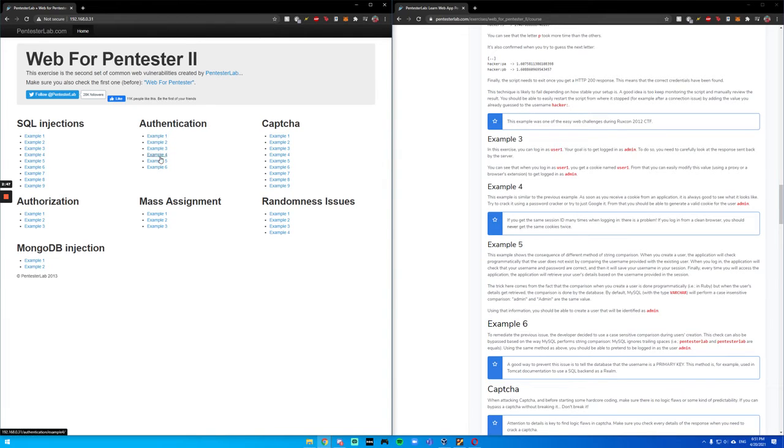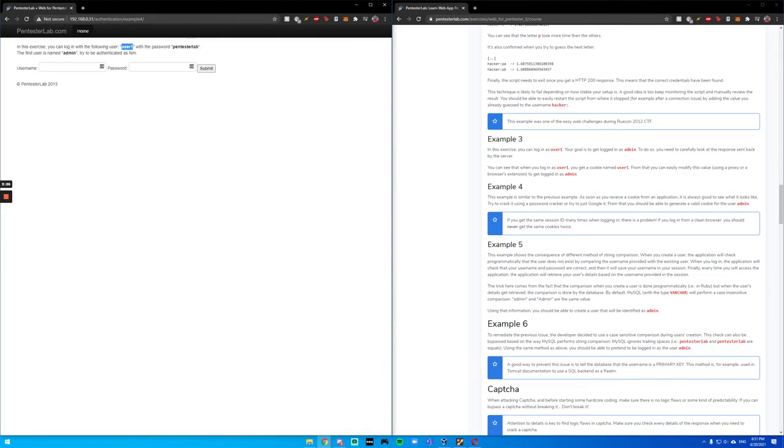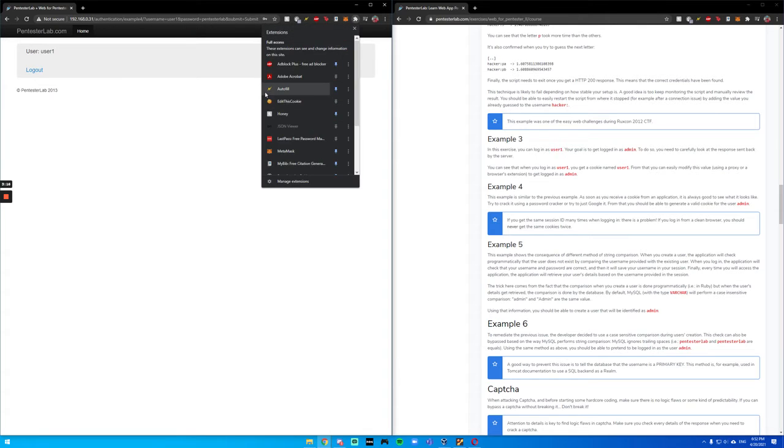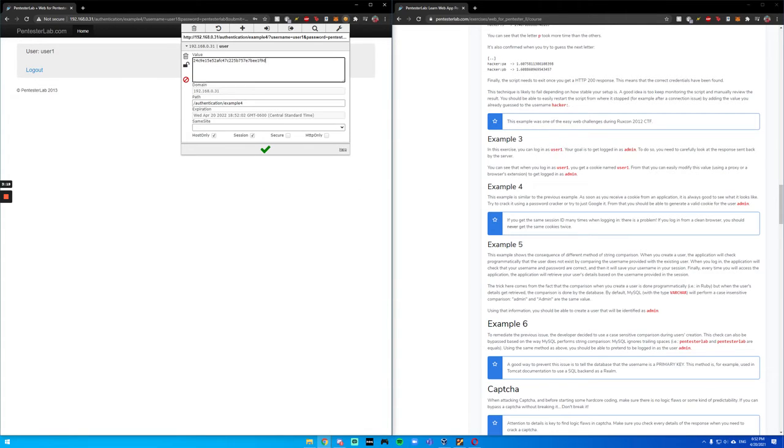Moving forward to example number 4. This one's similar to the previous one. As soon as we receive a cookie from the application, it's always good to see what it looks like, try to crack it using a password cracker, or just Google it. From that, we should be able to generate a valid cookie for the user admin. So, example number 4, user 1, we copy that and paste it here. Pentester Lab, copy that, paste it here. Submit, we're logged in. We open our cookie extension. As you can see, it's not user as it was before, so we have to find the value.